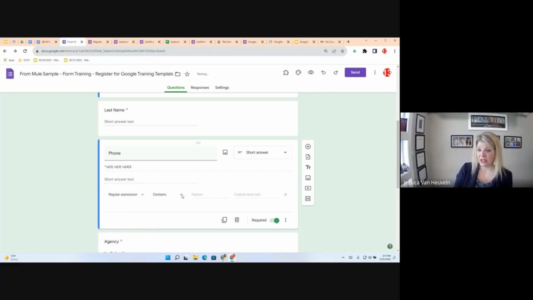And it should actually not be contain. Let's go ahead and select matches. Matches that particular regular expression pattern. So we need to paste in that expression that we just copied. You can get it up here if you want. Go ahead and paste that in there. And then in the custom error text, you remember when we filled it out, 555, it said, oh, please complete it out in this format. So give them some guidance.